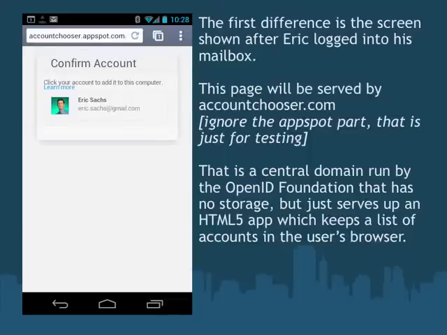What was going on behind the scenes? Well, let's go back and look at a couple of the screens. The first is this screen that the user Eric saw after logging into his email account. Now, the design goal is for this page to be served by the internet domain AccountChooser.com.